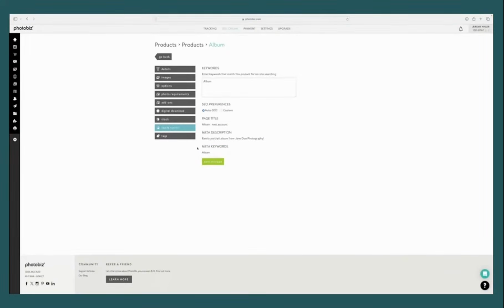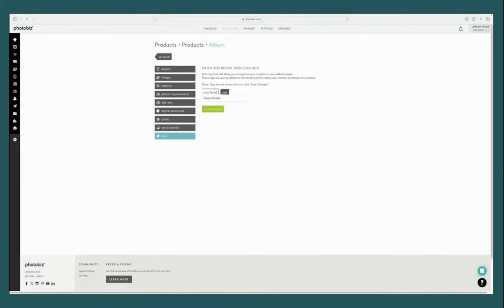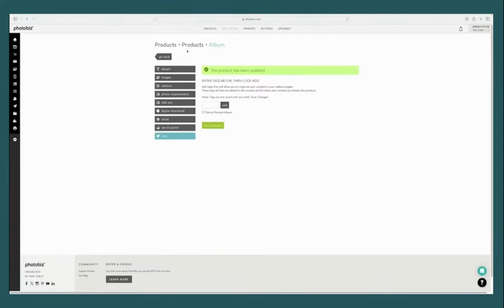You've got your SEO section in here and keywords. Then again, you have the tag. So for this one, we're going to say Family Portrait Album. And we hit Save Changes. So you've got your product set up.